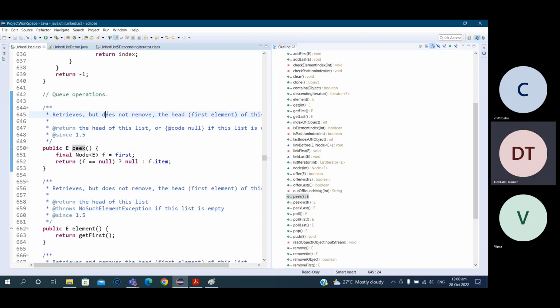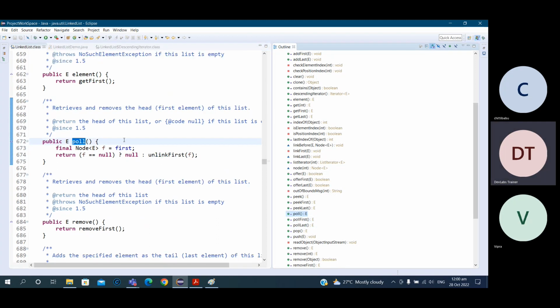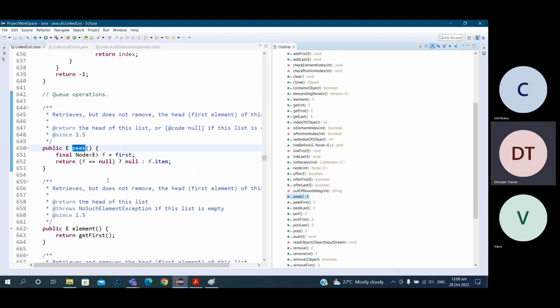Something like it does not remove. Peek is not removed, and poll will remove here. Yeah, this is the difference you can see. Poll retrieves and removes, and peek will just retrieve here. So basically it fetches the value and it will just not remove. So we already have data, and based on that I can show you.